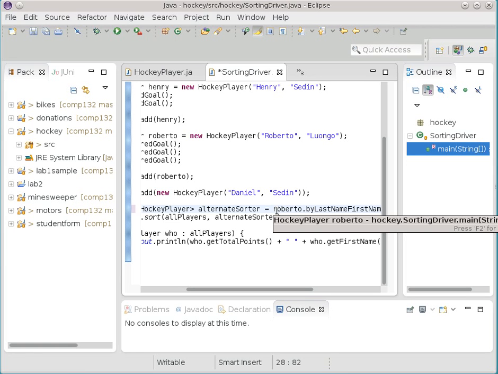Still with me? Because I'm going to change it yet again. Why did you choose Roberto? Why couldn't you just do hockey player? You could choose any hockey player, but at this point you have to have a hockey player to talk to in order to ask them for something. Okay? So you can't ask a generic class for something yet. But we're about to get to that.